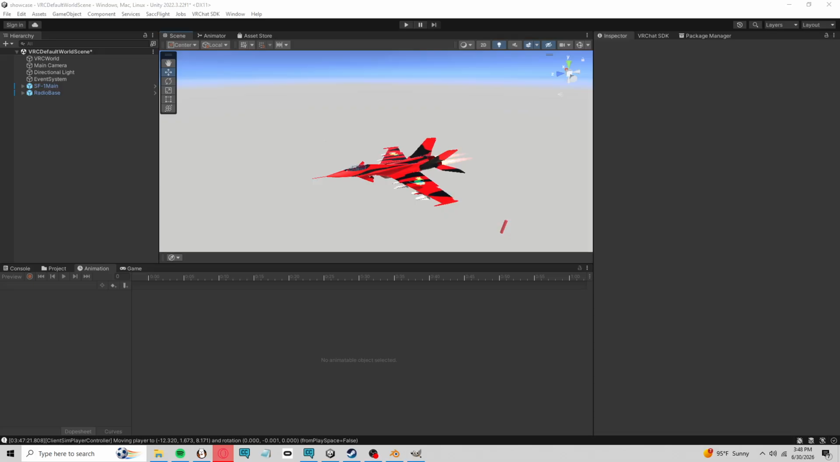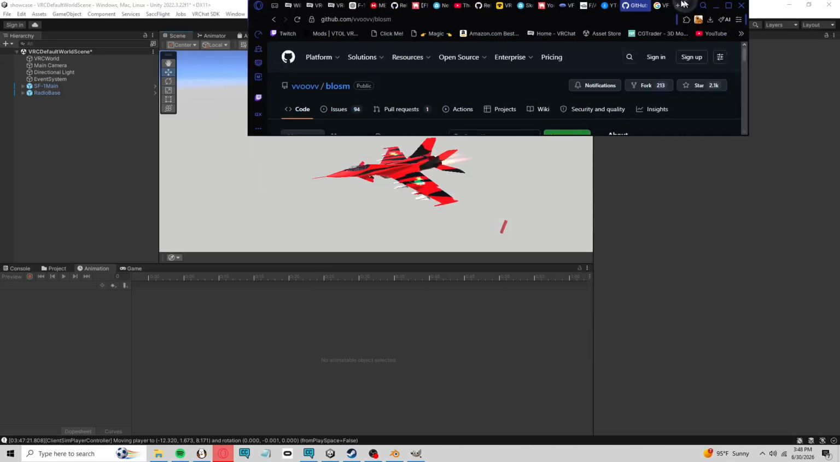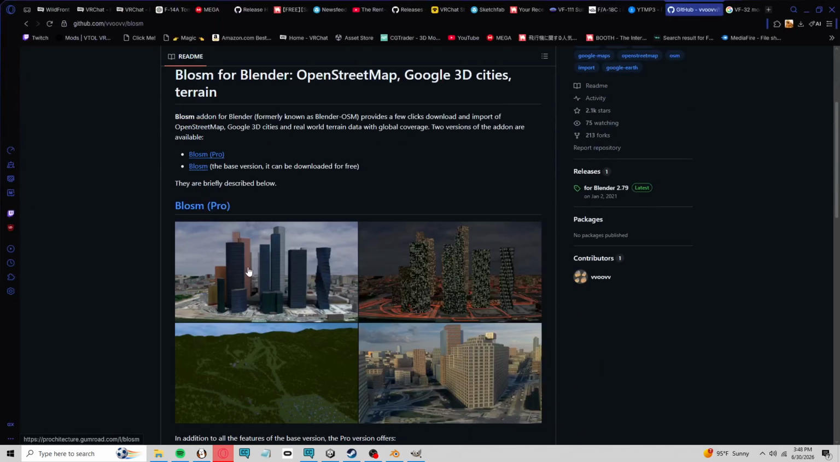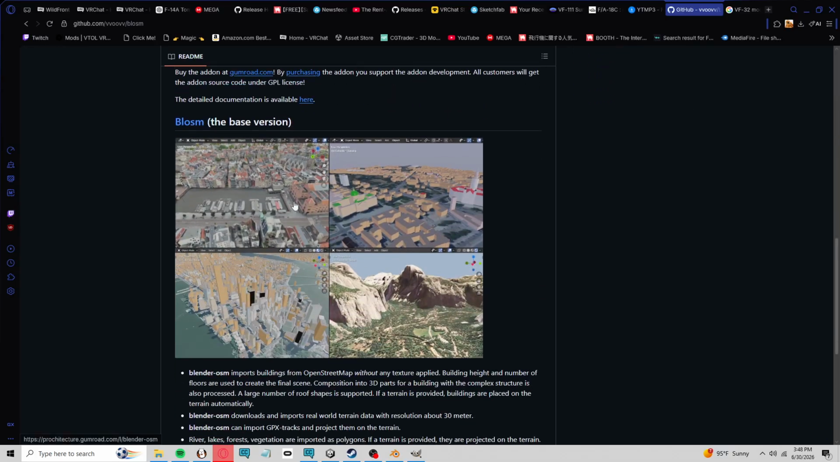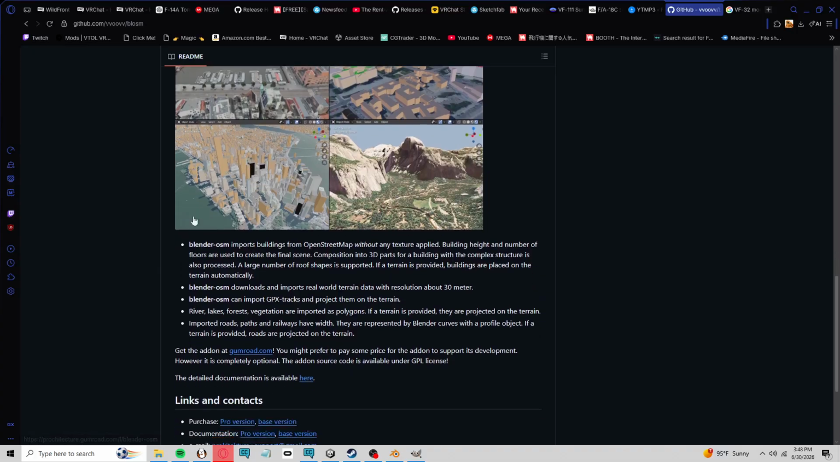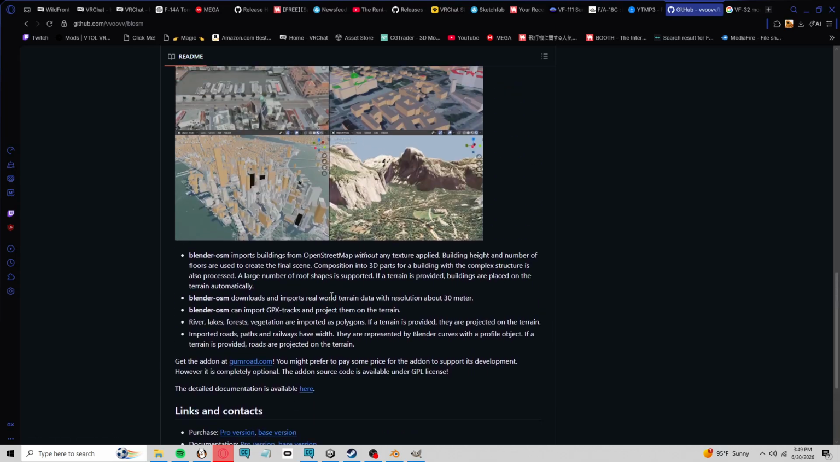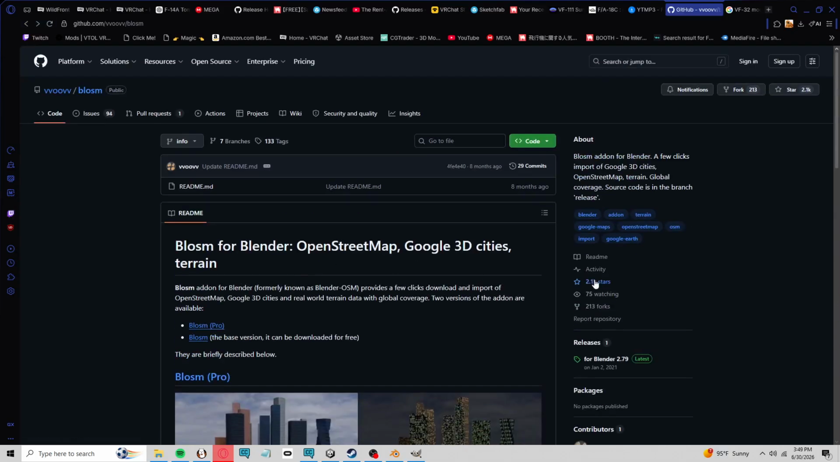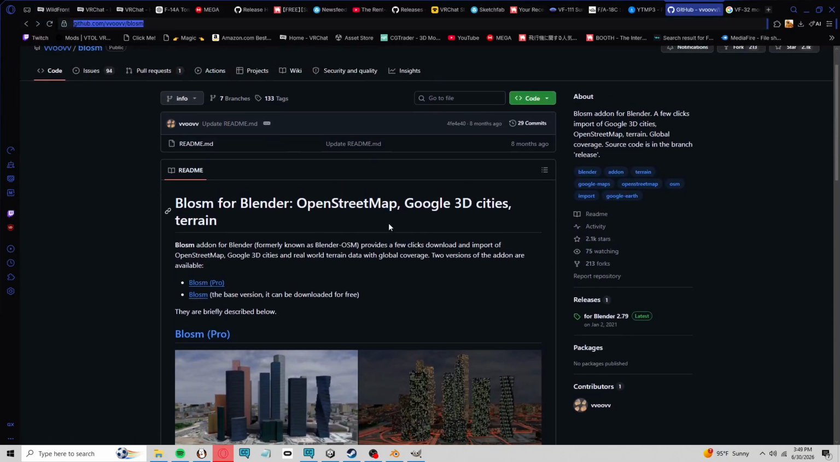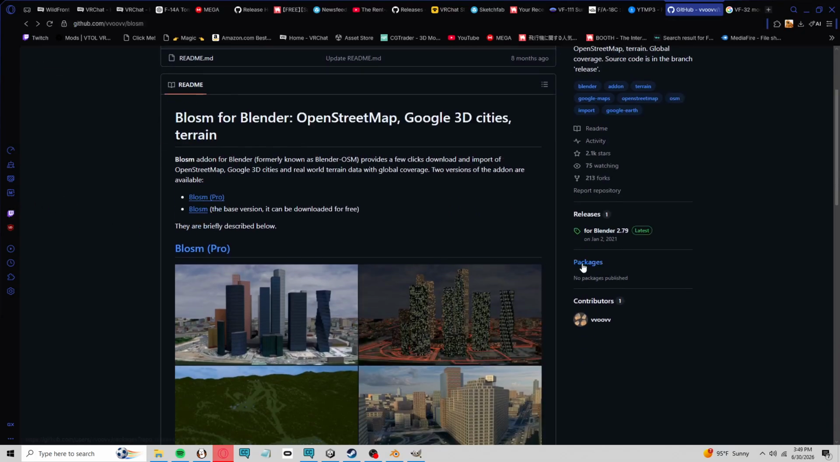So the first thing I will recommend is Blossom. So Blossom basically allows you to pull terrain from anywhere in the world. You just select coordinates up to about 50 kilometers, and Blender can replicate that and pull all the information for it. So here's the link up here. Not too crazy. You can download it for right here.